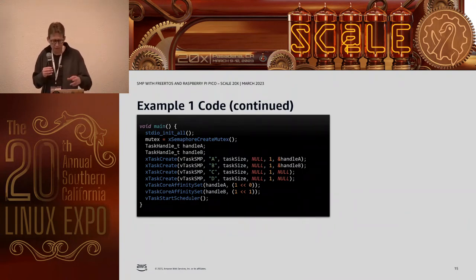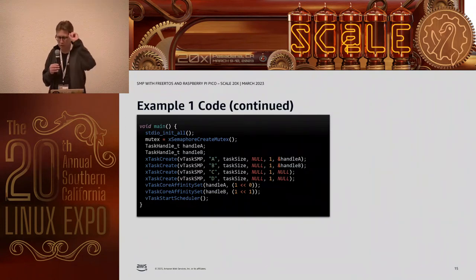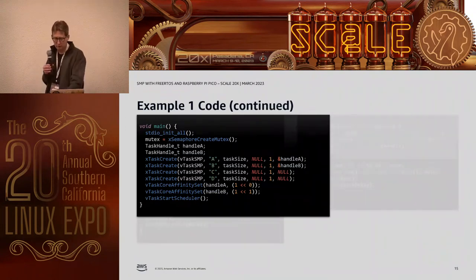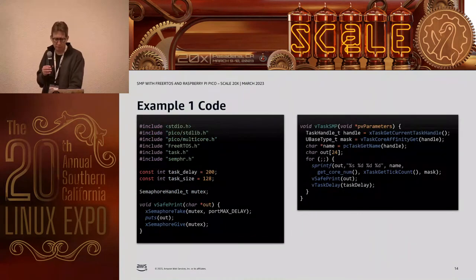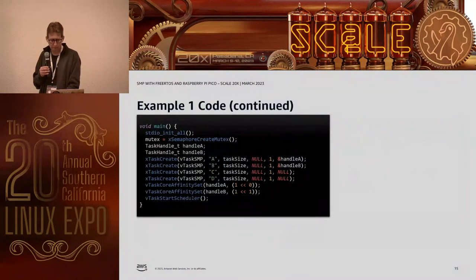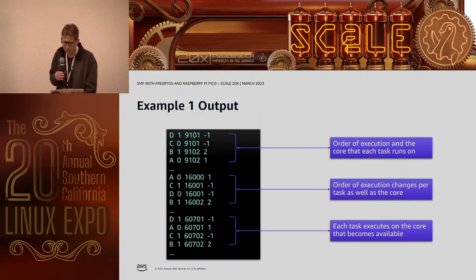And then we start the scheduler. So when we start that scheduler, that's when the previous code executes, which is vTaskSMP. And so there's 4 of them, and now they're running. Essentially, the scheduler is managing those tasks.